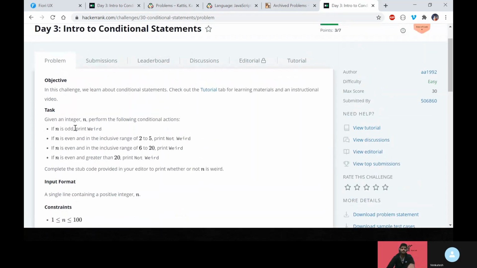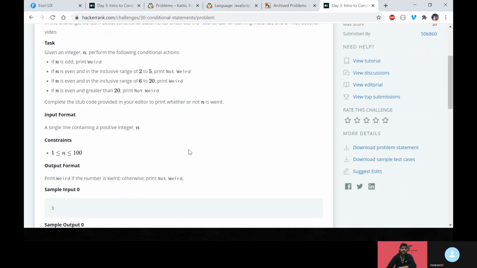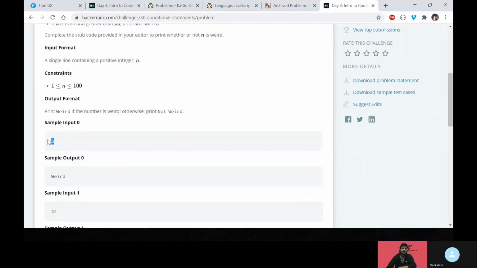Here the problem statement is that there will be an integer n, and we have to print whether it is odd or even, and they have given cases as well. If n is odd, we'll print Weird. If it is even and in the range of 2 to 5, we'll print Not Weird. If it is even and in the range of 6 to 20, we'll print Weird. If it is even and greater than 20, Not Weird. Basically what they're saying is, we need to find out whether it is even or odd. So let's jump in and try it out. Here the sample input is 3, and as it is odd, we have to print Weird.